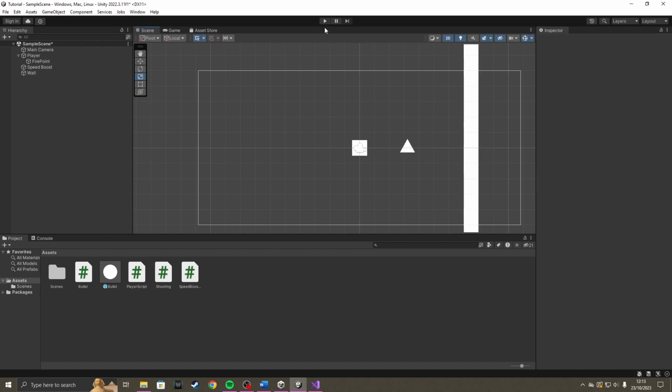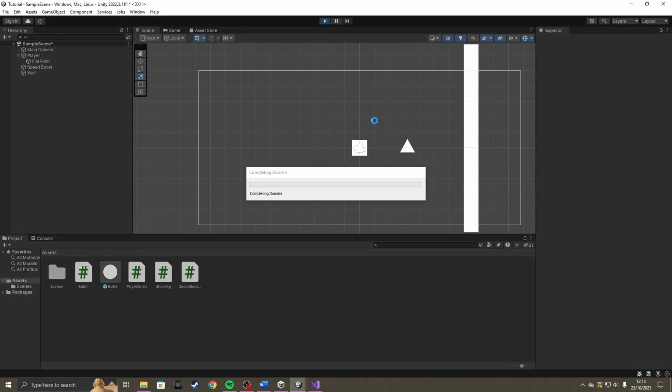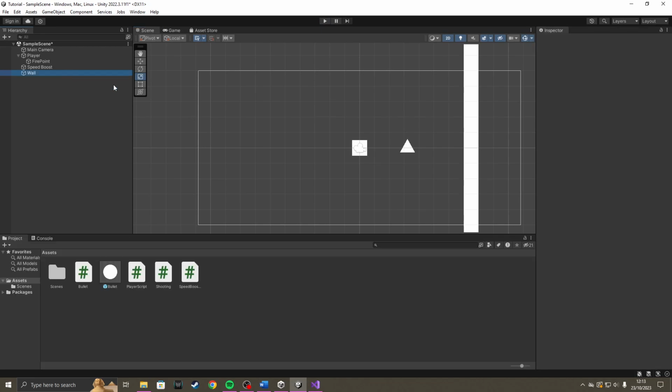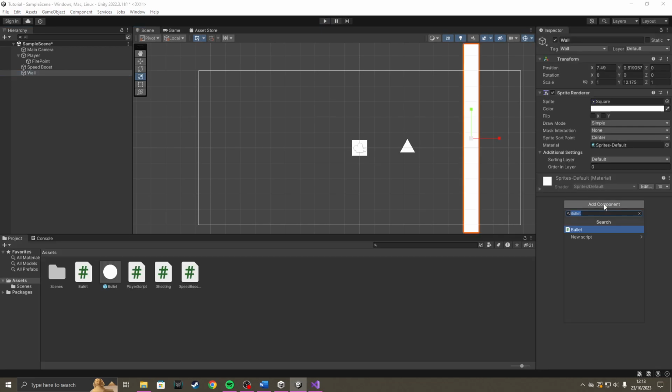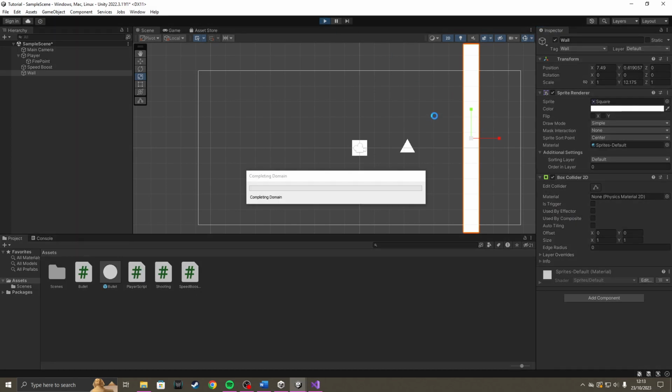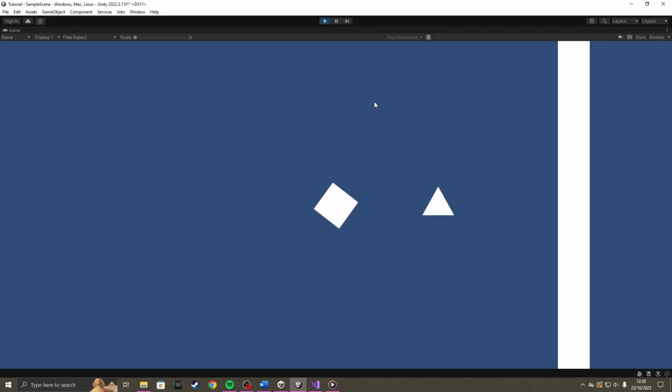Now what should happen there is if you hit play and you shoot, never mind, I need to add a collider to the wall. Add component, Box Collider 2D. Now if you shoot it into the wall, it should now, there you go, delete.